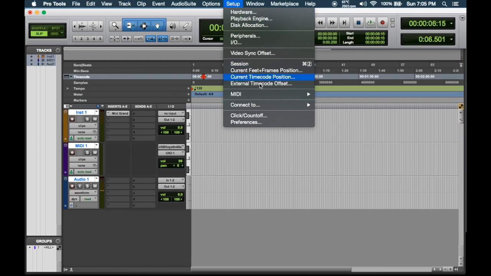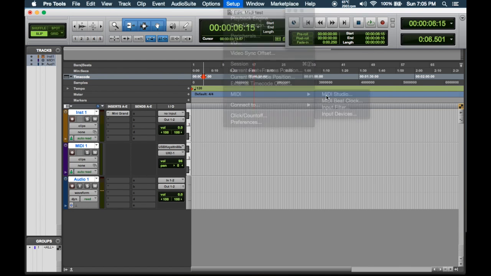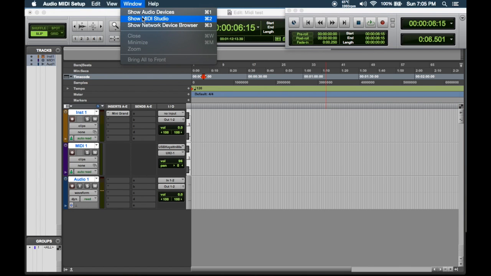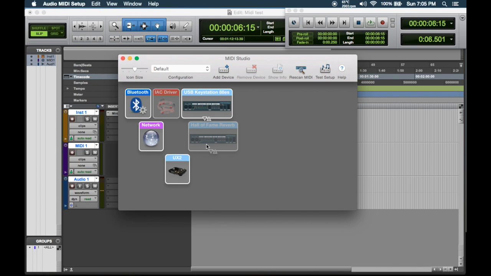Other than that, I can also check in the MIDI Studio, if you haven't gone to the Audio MIDI Setup before. It's in utilities, in your general applications. Here, you'll see any MIDI device that I've ever hooked up to my computer. Obviously, it's there. I can rescan. I can also test MIDI. Right now, I'm hitting the keyboard and it's triggering that sound.